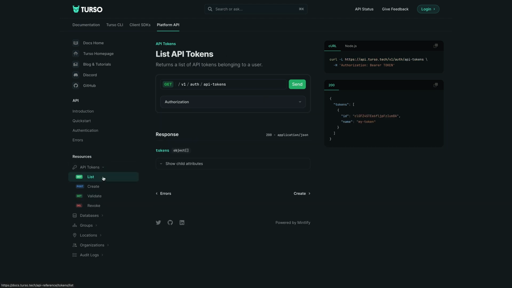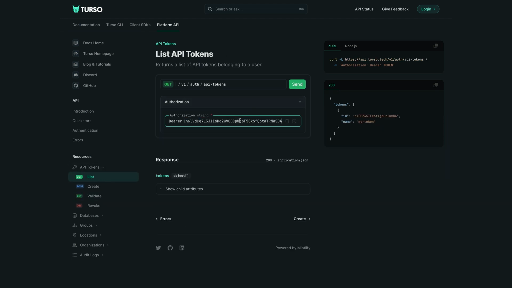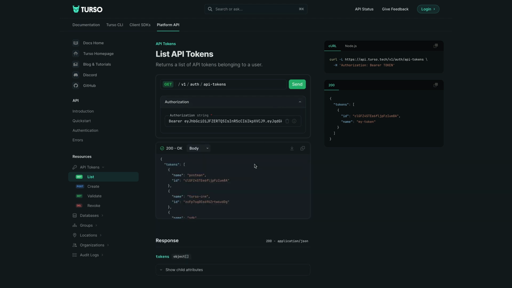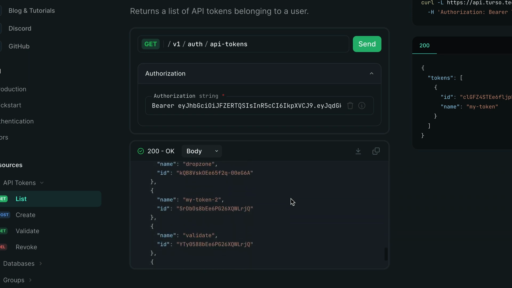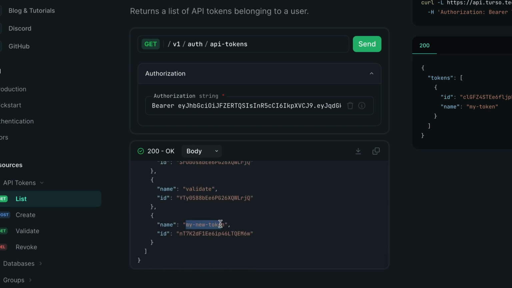If we go to the list API endpoint, we can again pass that same header, bearer token value, and we'll get a successful response with all of our different API tokens. And here we can see at the bottom of the list that we have that new API token. Turso doesn't store any of the API token values, so you'll need to make sure that you copy that value into some kind of environment variable.